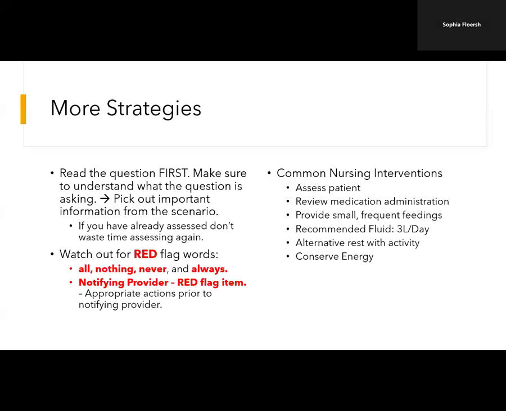Read the question first. Make sure to understand what the question is asking. Pick out important information from the scenario. If you've already assessed, don't waste time assessing again. Unless you've already assessed something, go back and assess first. But if you've already assessed, you don't have to do it again. Watch out for red flag words: all, nothing, never, always.